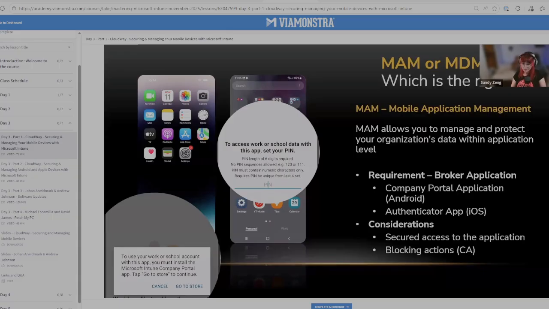That's all they need. And a consideration is blocking actions, for example, using conditional access to require that applications have an app protection policy. That's the one that Jan already showed you. Yeah, we can go to the next slide.